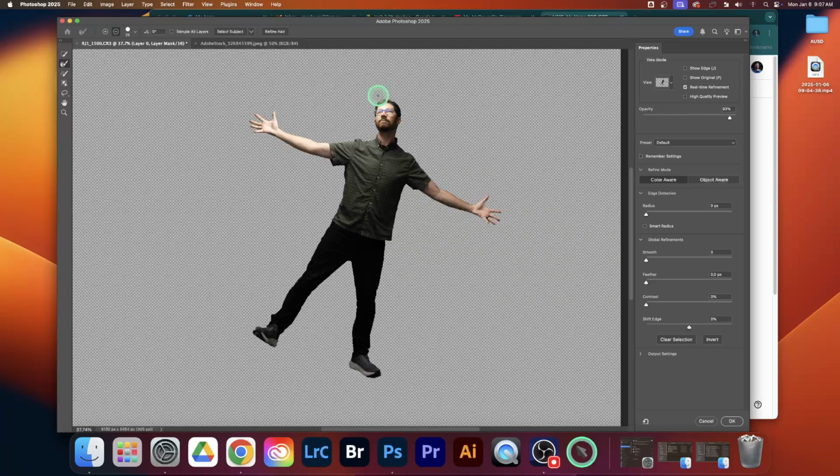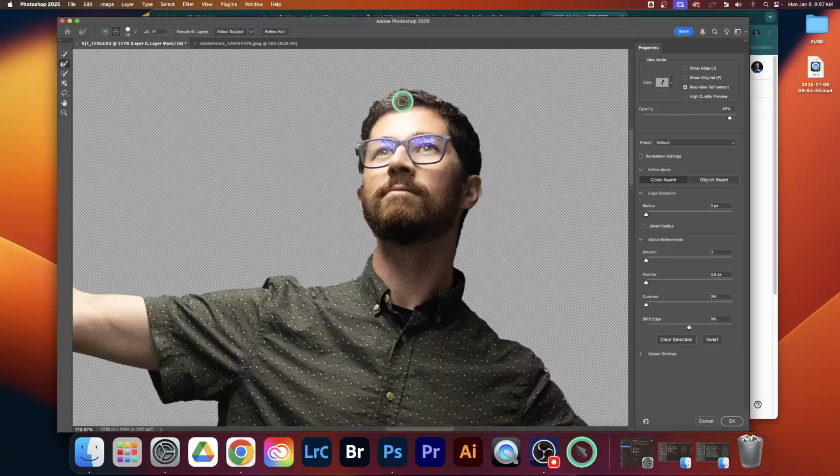So with my select and mask, I can go in, make sure I did a good job, specifically on the hair. Everyone has different hair. Depending on how your hair looks, this will be the part you want to clean up with the select and mask, making sure it looks good.